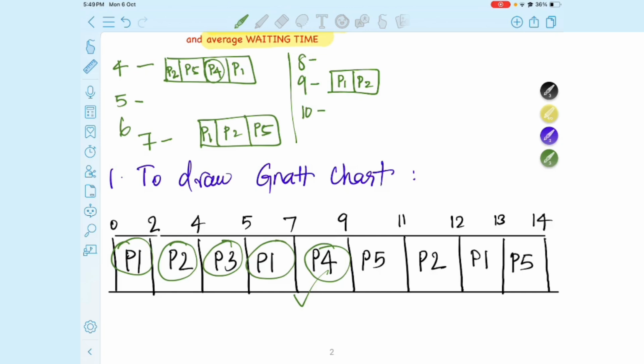At timeline 10, P5 continues and at timeline 11, P5 is preempted and P2 takes the CPU. So the ready queue looks like P1 and P5. Then at timeline 12, P2 is completed because it only had 1 burst time when it got preempted. So it got completed. Then P1 gets the CPU.